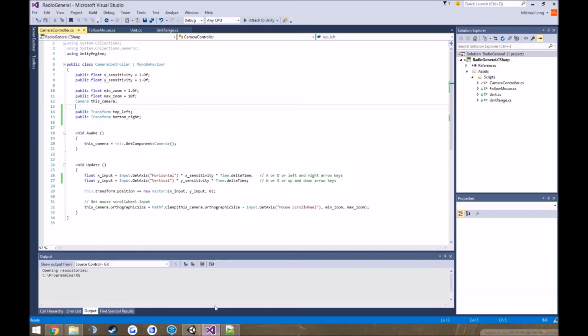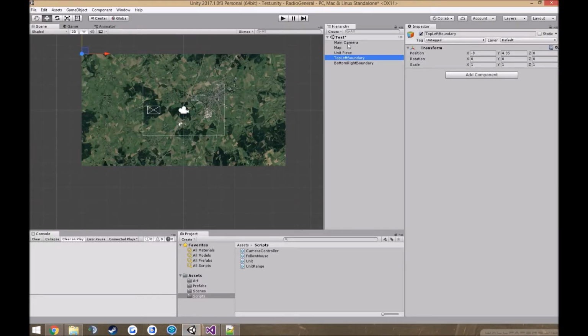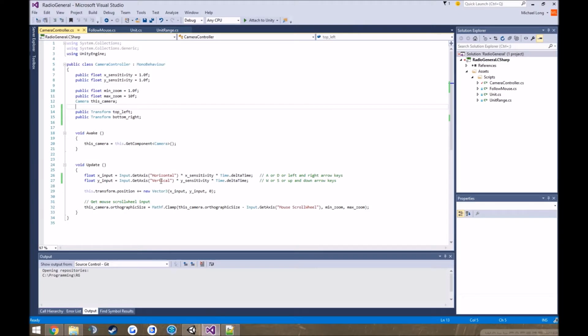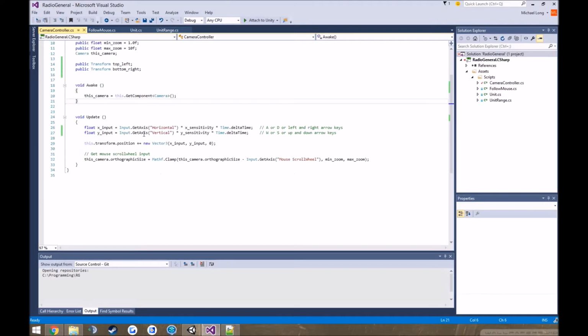All right. So we have those. Let's assign them to our camera object so it can use them. So here we go. We drag in our objects, top left, bottom right. All right, and now we need to use them. So here's where we get our input, and here's where we change our position. We're now going to have to change how this new position is calculated. So let's not do plus equal quite yet.